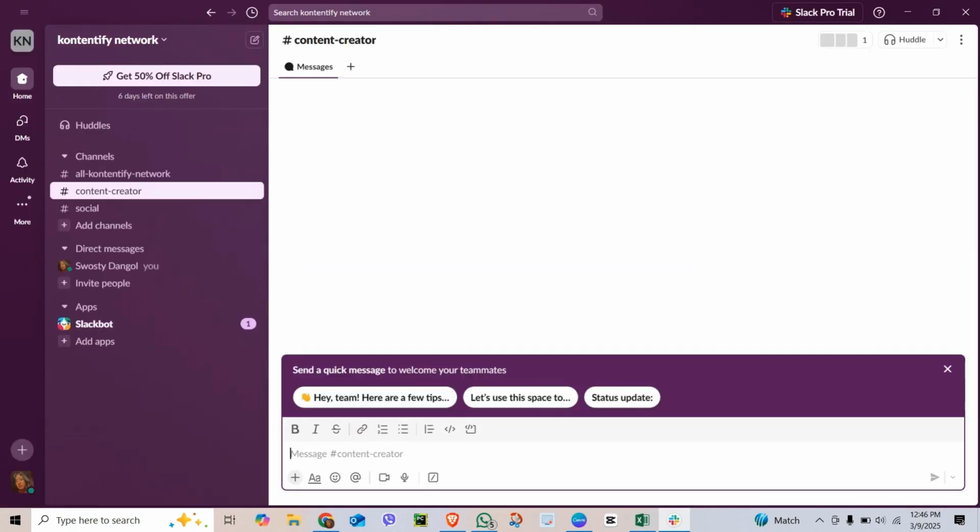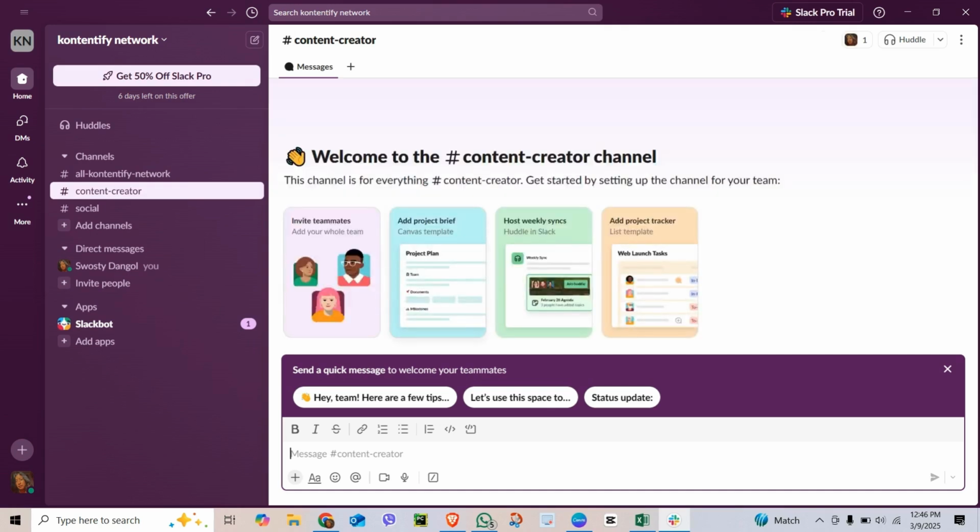And there you go. You have successfully downloaded and installed Slack on your desktop.